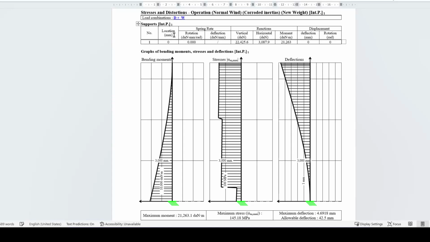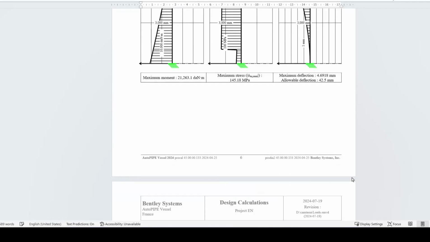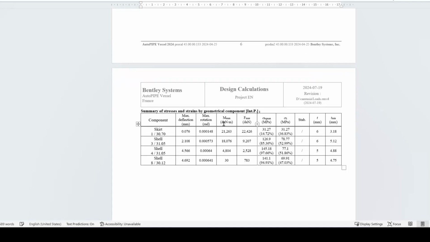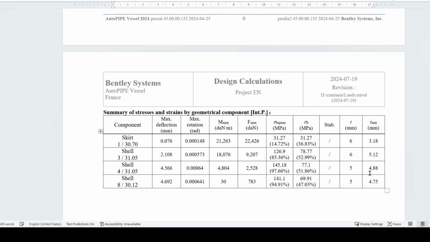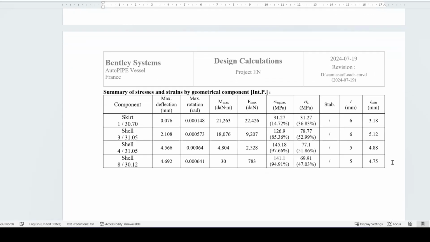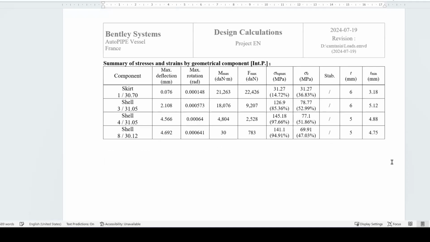Here you can see first the foundation loads for that case, then nice graphs representing the bending moments, stresses, and deflections, and just below the maximum values for each graph. Then we have this table referring to the different stresses and minimal thickness. The explanation for this table, we saw it in the definitions report from before.